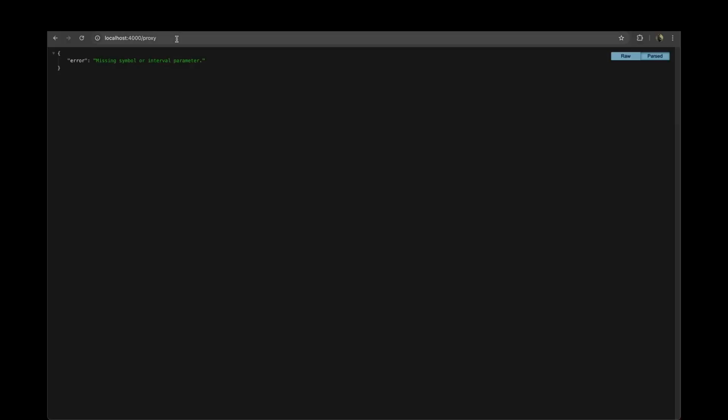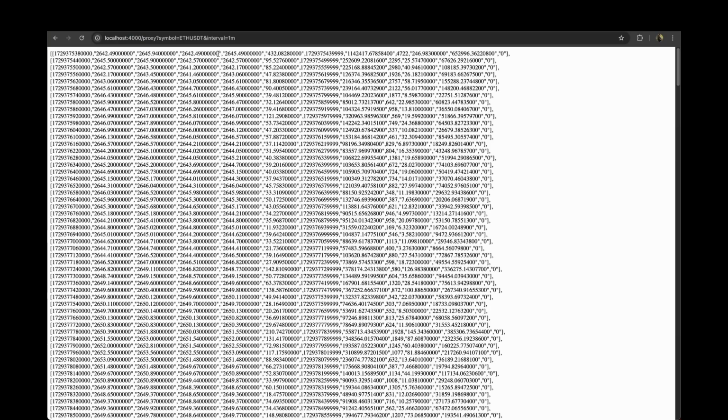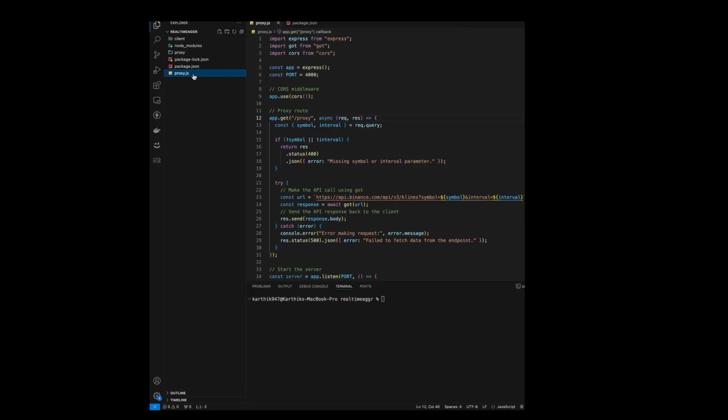If I go to the server and open the proxy route, you can see that the symbol and interval parameters are missing. When I pass the symbol and interval parameters, you can see that the data is rendered. So this is how we're going to use the proxy API. Now we need to create a WebSocket connection to the Binance server that emits one-minute candles in real time.